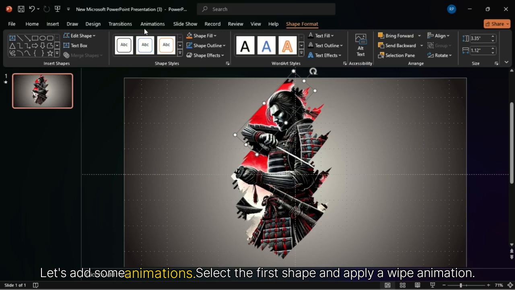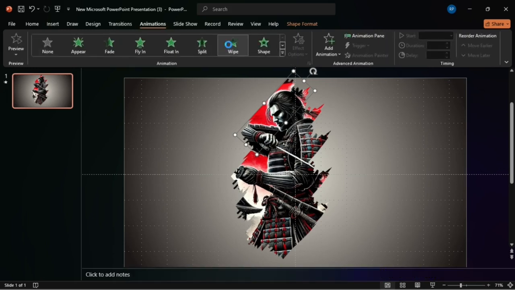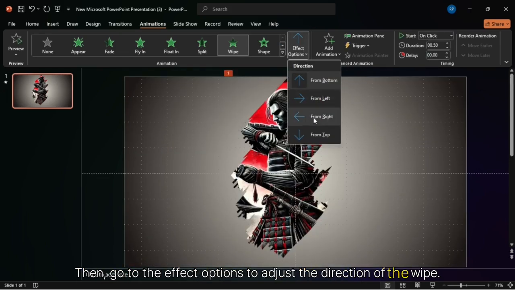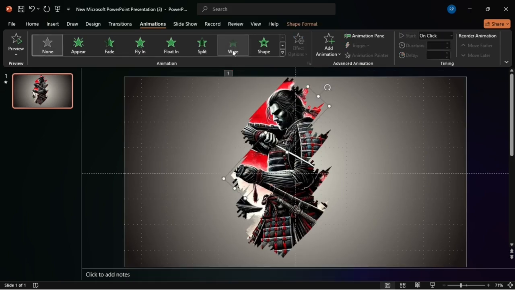Let's add some animations. Select the first shape and apply a wipe animation. Then, go to the Effect options to adjust the direction of the wipe. Repeat this process for the remaining shapes.